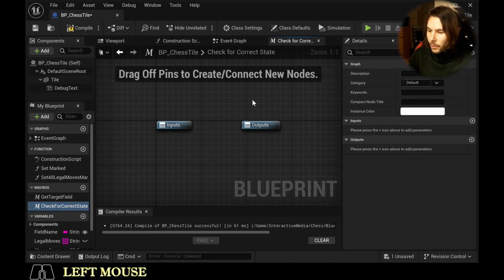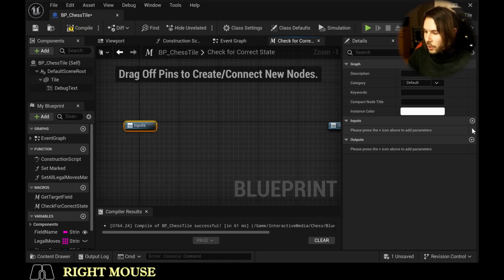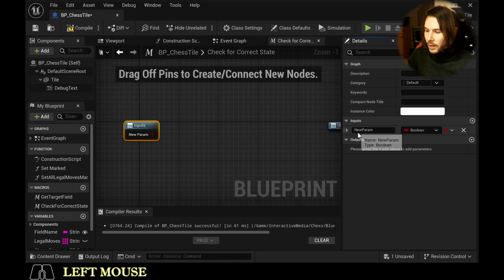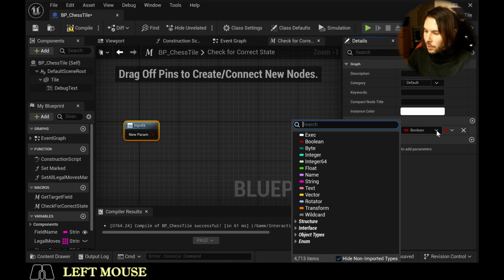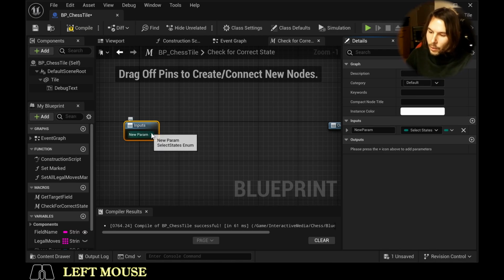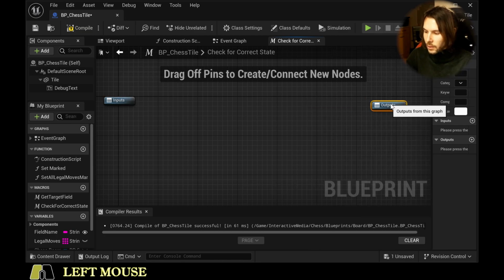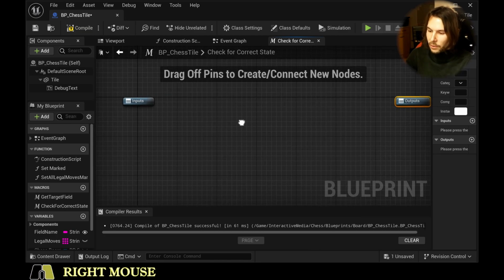Now we are already inside of our macro. We could add some of the inputs very poorly. Don't do that now. I will just show you what it would look like. We have a new parameter. Now we would have to get our select states. Now we can set it, and now it would be our input, but I will show you a way easier method to actually fill your blueprints and functions way faster.